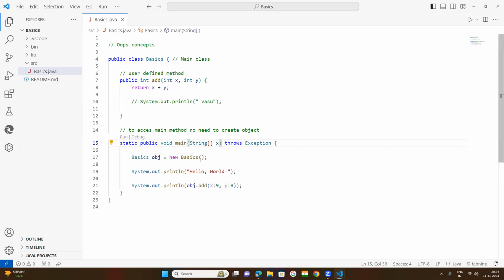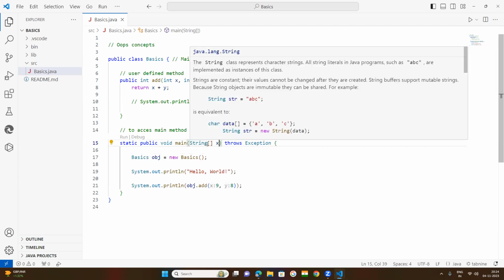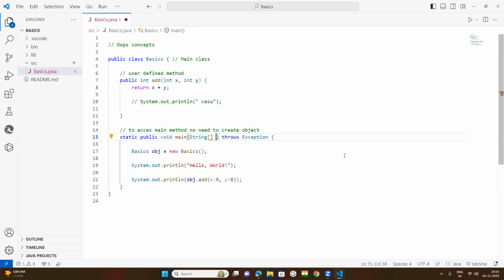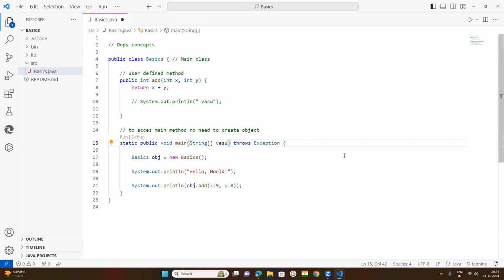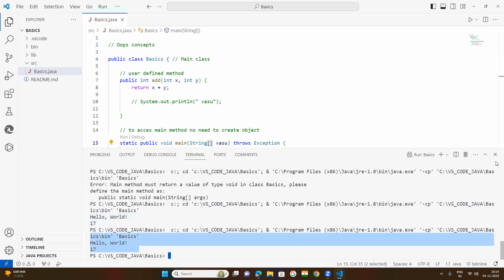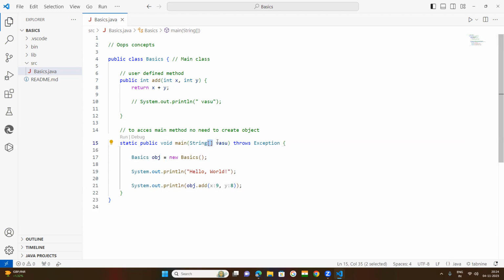That means the String in the brackets is compulsory, and the square brackets indicate a string array. But for the string array you need to keep some name, XYZ. If you keep my name, Vasu, there is no issue, and you are getting the output. In the main method, you can change only the string array name, everything else is default. So I have explained the main method.